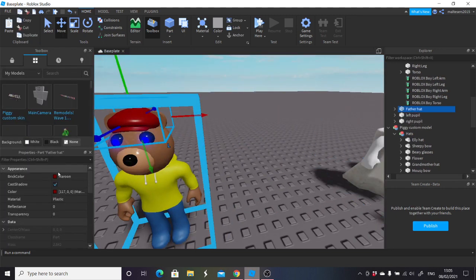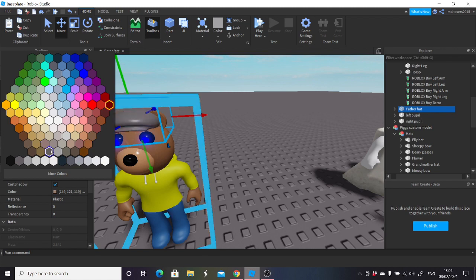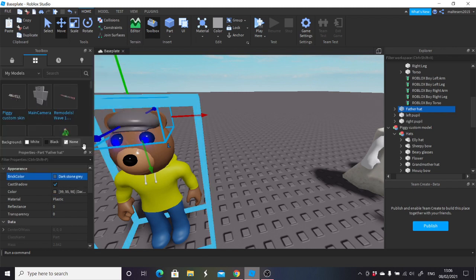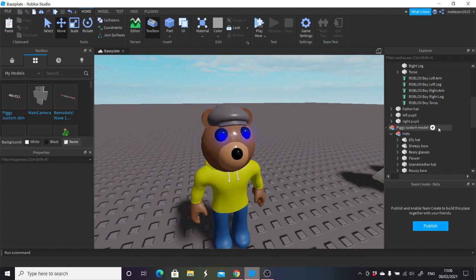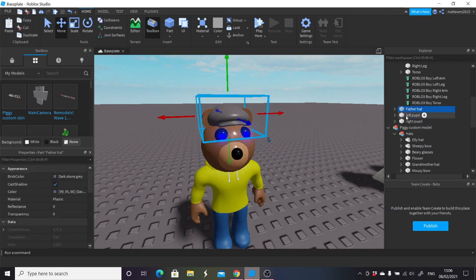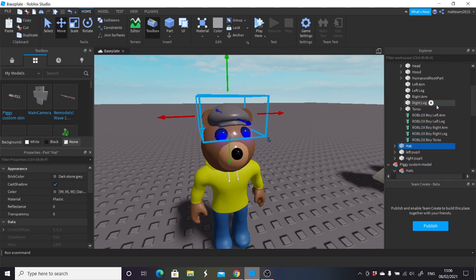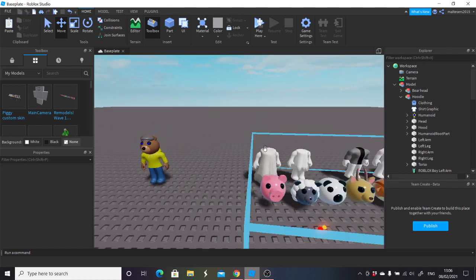Oh, I don't actually like that because it's too close to his head. Maybe we could go for a grey hat, just a grey hat. There we go, just like that. You can then grab his hat. You can rename it. You can rename anything here. Just rename it hat. You just want to make sure that everything is named differently. You don't want anything to be named the same. You'll see why later. Okay.